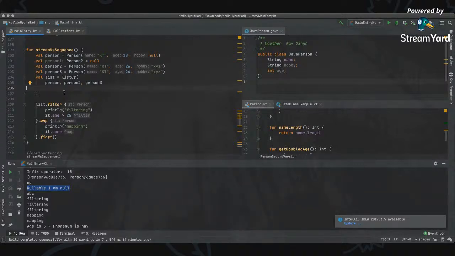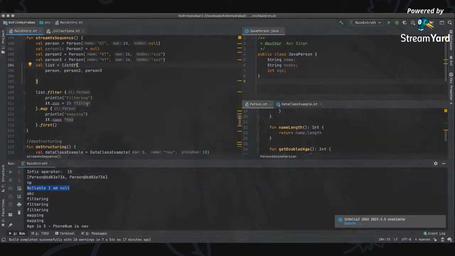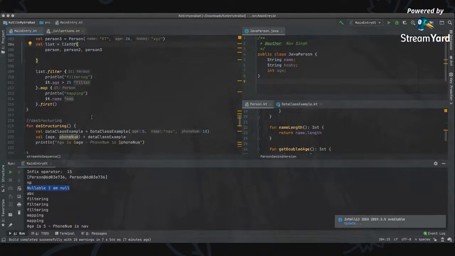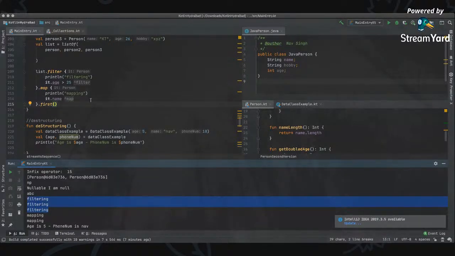So in this case, I created a list with 3 objects, and I'm filtering it based on their age, then mapping their names and getting the first out of that list. And if you see in the code base, it calls filtering 3 times. Here, I'm processing it as a stream, and it takes all the elements, first filters all of them, and then goes to the next step.